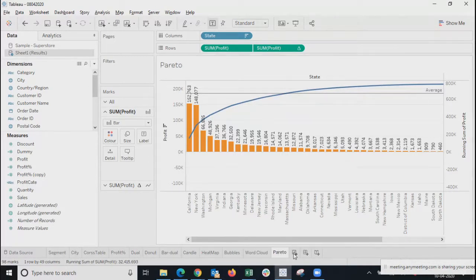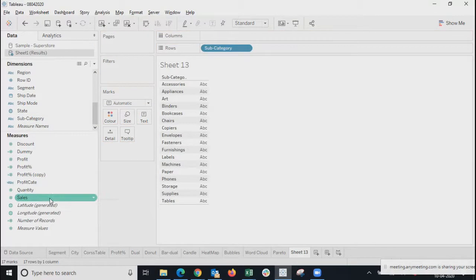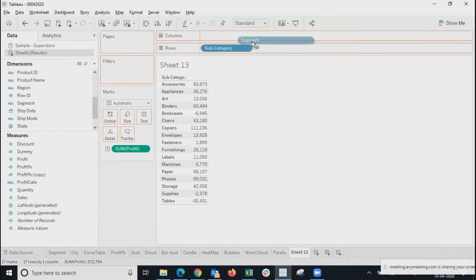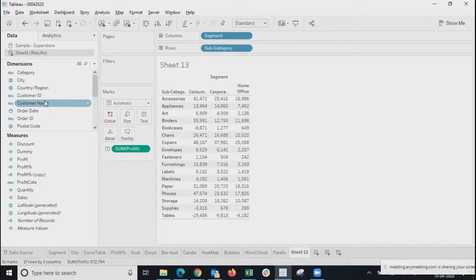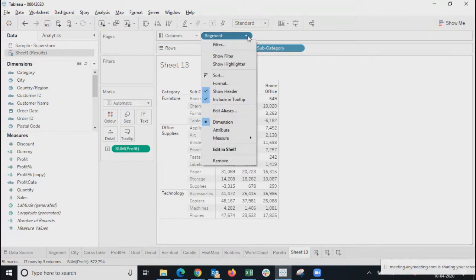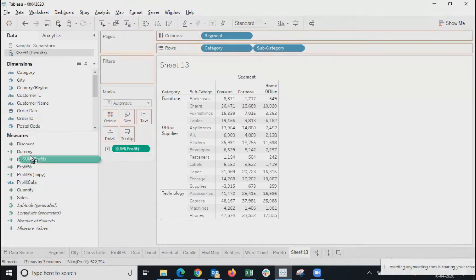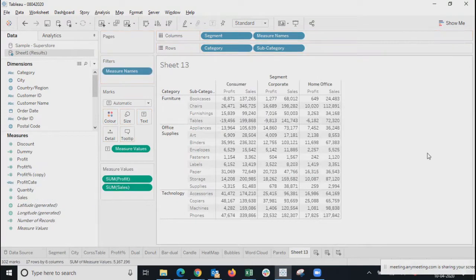Now, let's talk about further on table calculations. So this time I'm going to take my subcategory and then profit, and we'll add one more field, maybe segment. Okay, let me drag categories also. Okay, so over here I have sum of profit, right? Now let me introduce another field, sales.